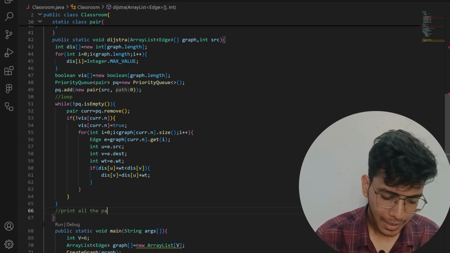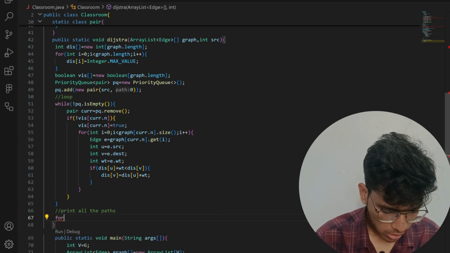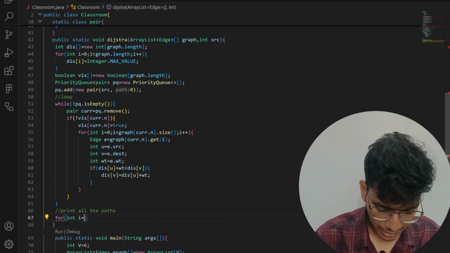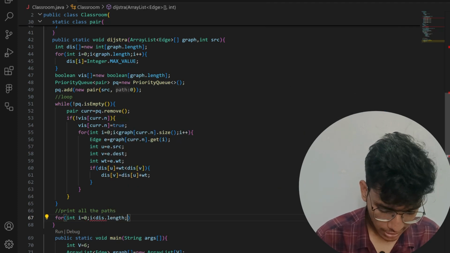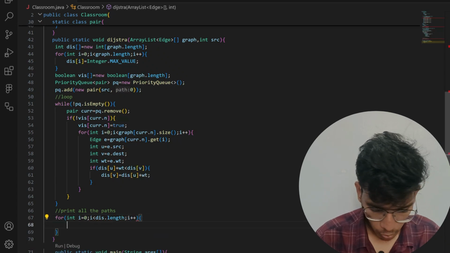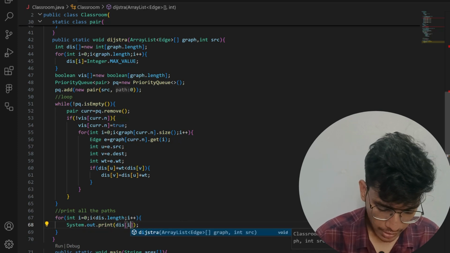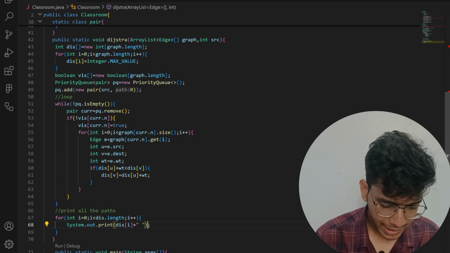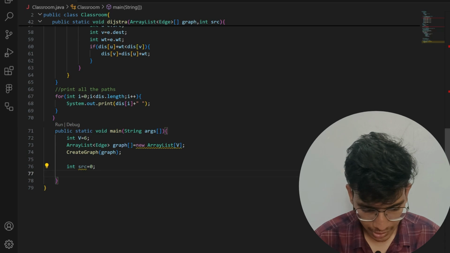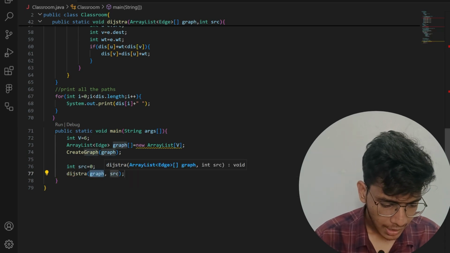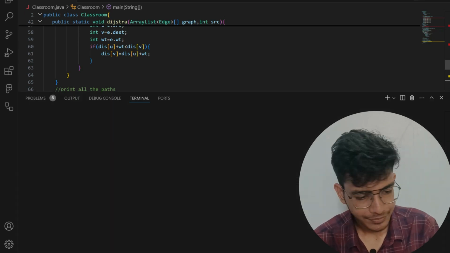Okay, now here I will print all the paths. So let me write here for int i is equals to 0 and i should be less than distance dot length and i plus plus. In this, what I will do is that system.out.print and I will print distance of i plus some space, like this I will print. Now in the main program, let me here pass my Dijkstra's algorithm and here I will pass my graph and my source node, and let me save and run this.